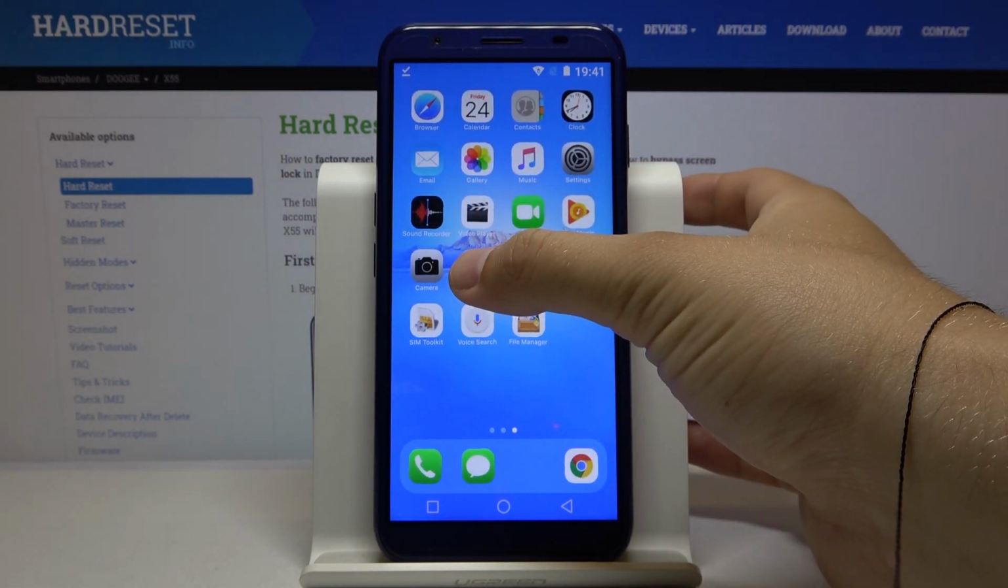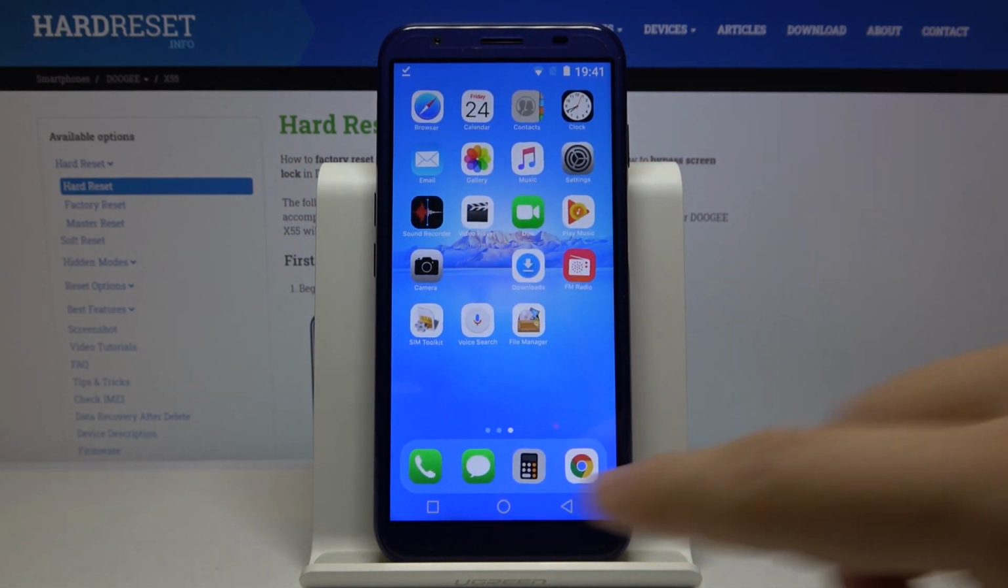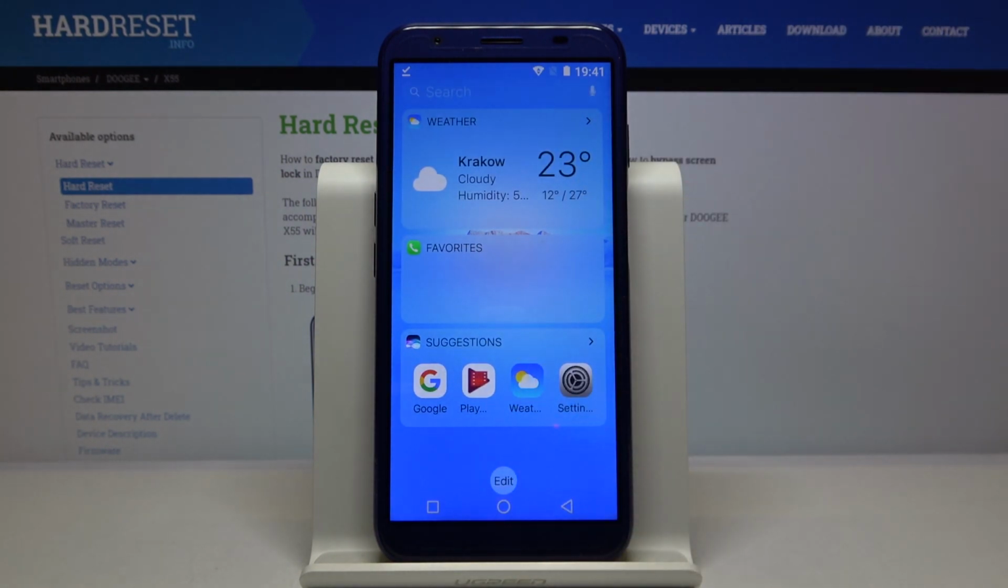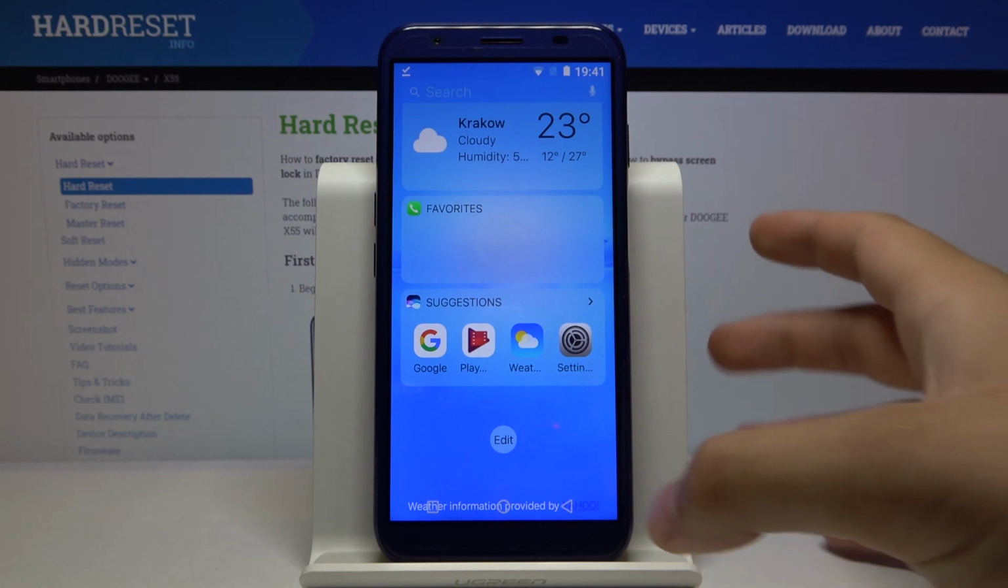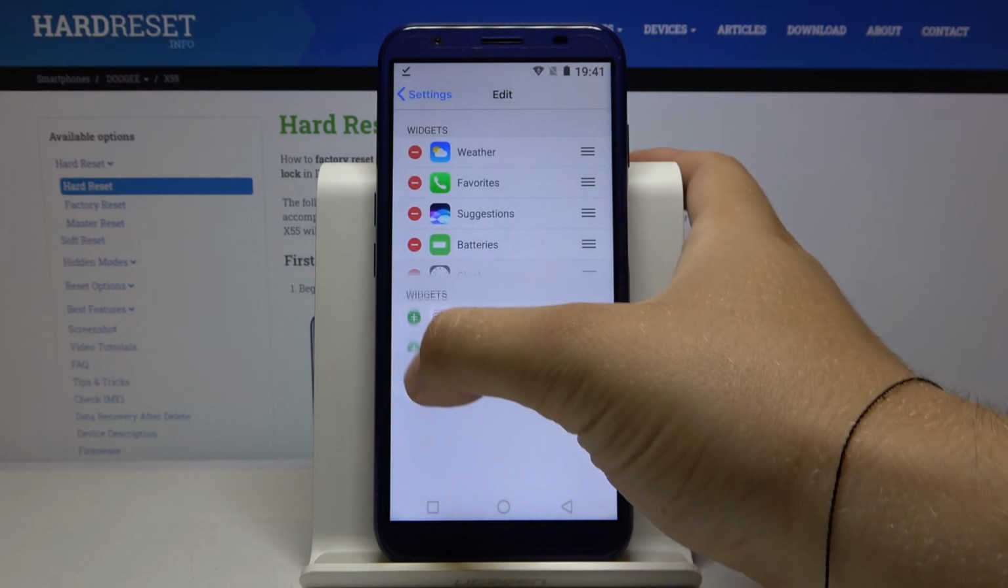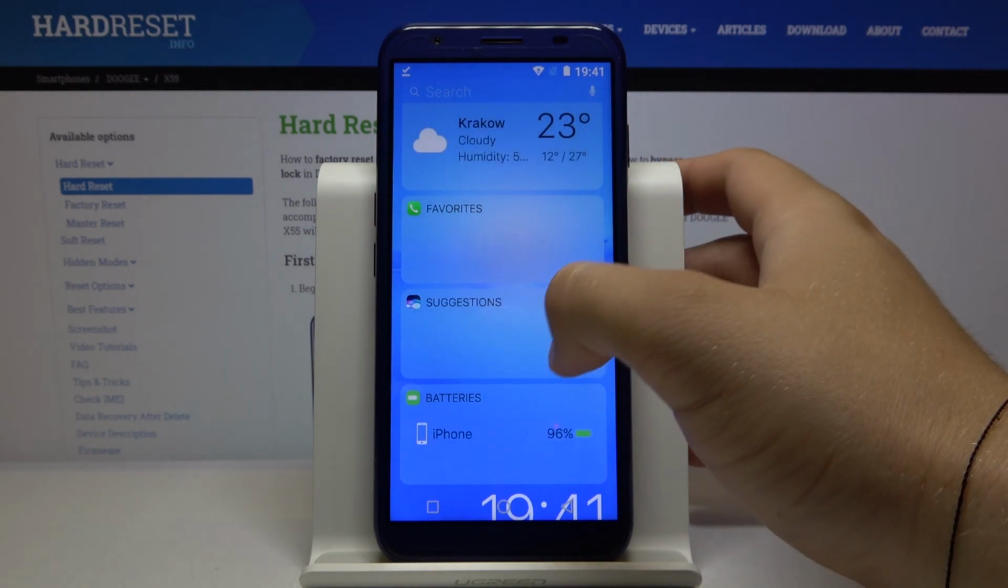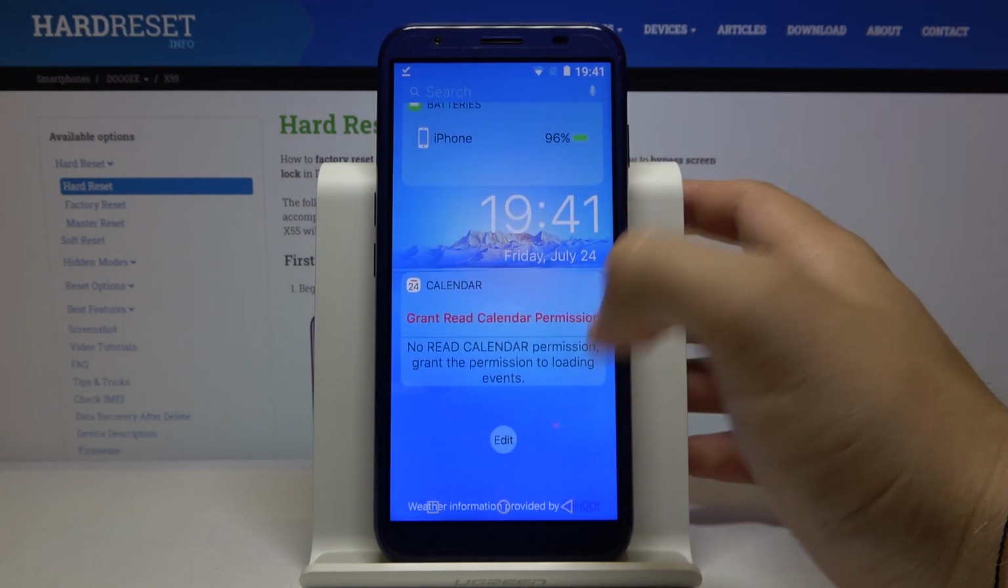Right now we can also edit the home screen apps, and the bar. When you go here, we can also add the widgets. So that's how it looks.